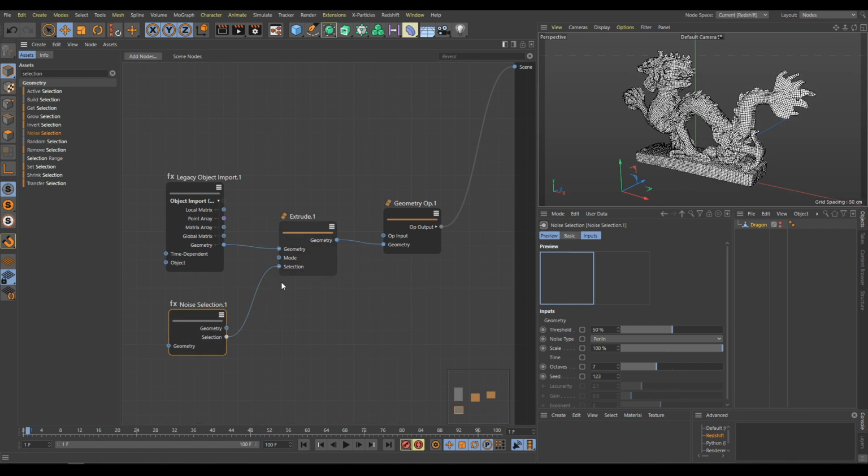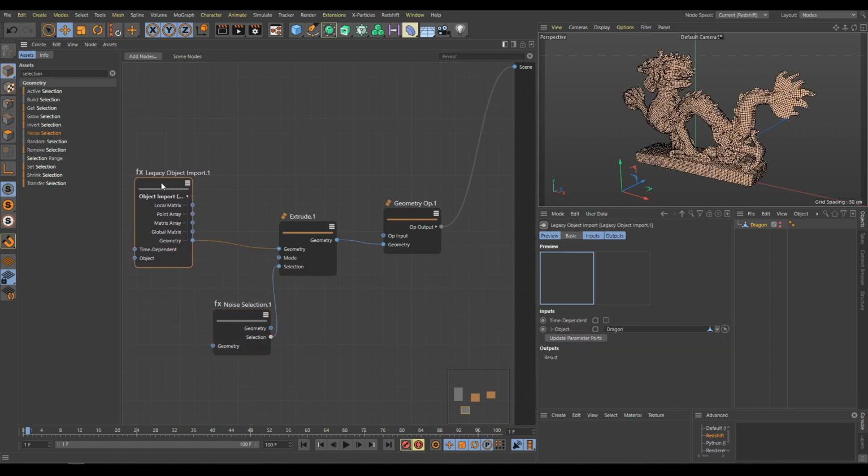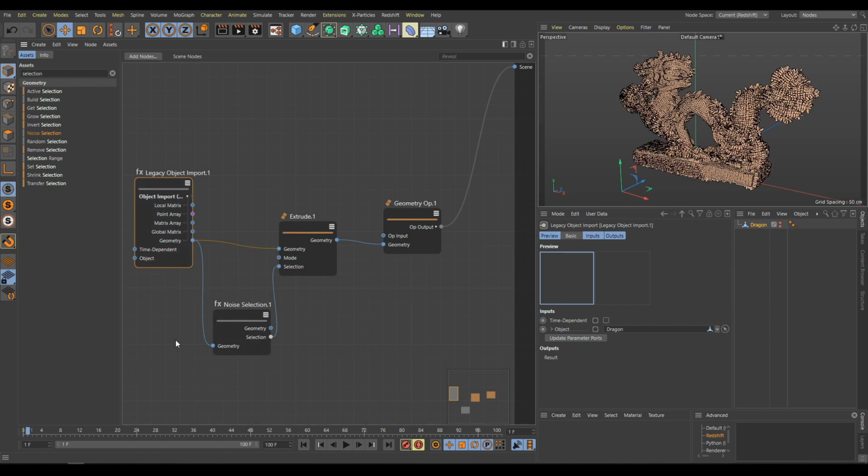But the noise selection node needs also geometry information. Without geometry data it is not able to create any selection. So as a next step, I will connect the geometry output of the imported object with the geometry input of the noise selection. And as you can see in the 3D viewport, noise selection helps to break up extrude uniformity because noise controls which polygons will be extruded or not.